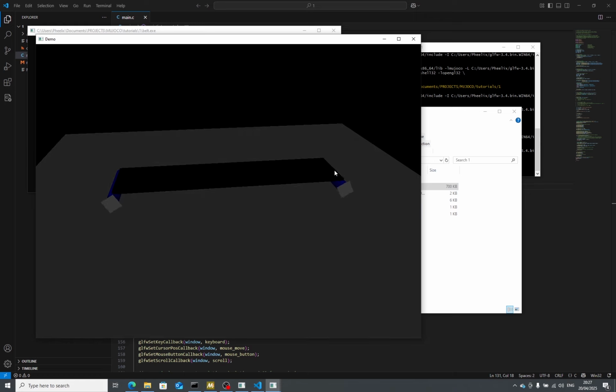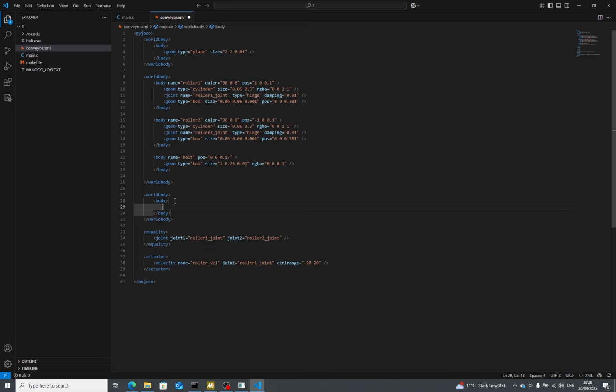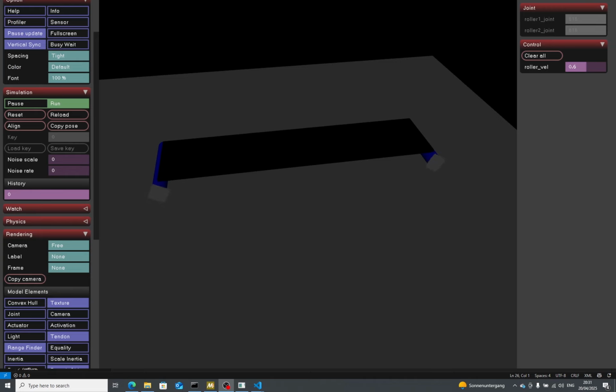With this part working, I'll add one more object to the model to serve as an item on the conveyor belt. I'll add a new world body with a body tag and a geometry of type box, size 0.05 meter x 0.05 meter x 0.05 meter. I'll position the box at a height of 1 m so that it falls onto the conveyor at startup. Now we reload and visualize.